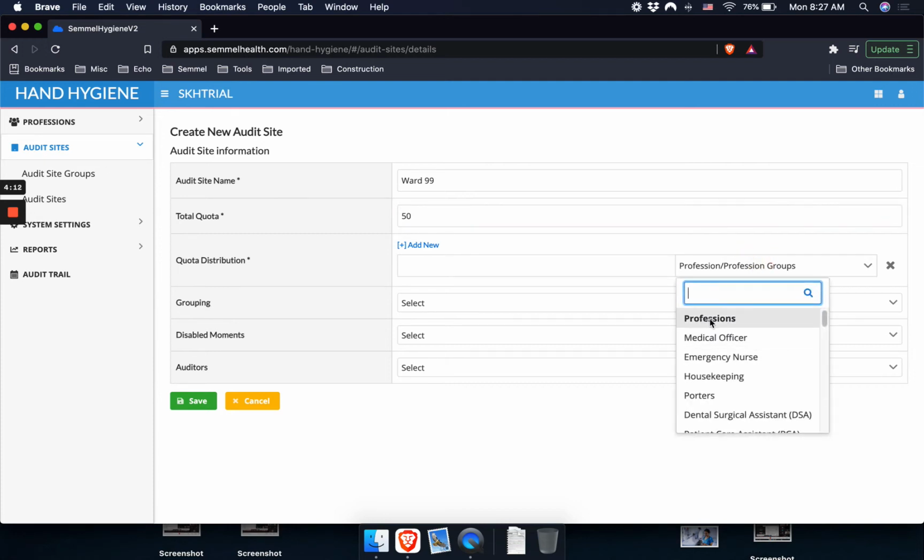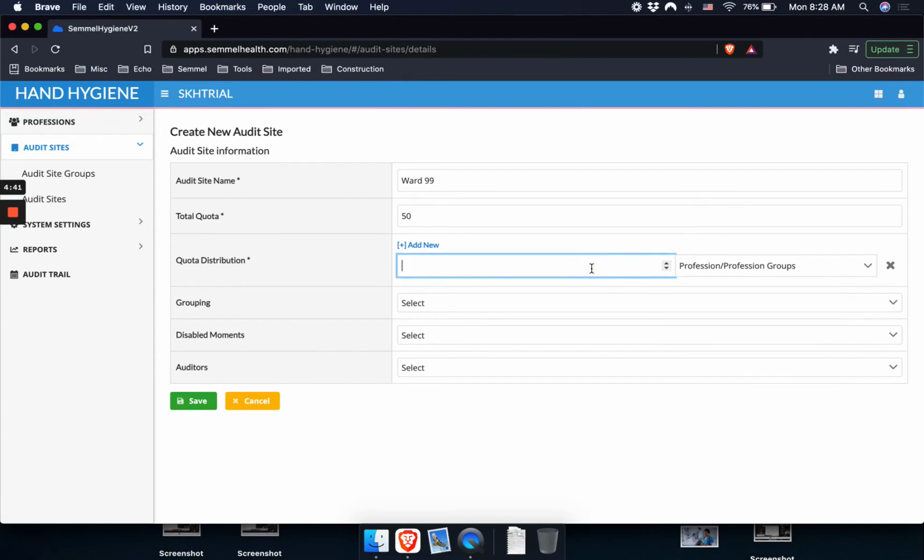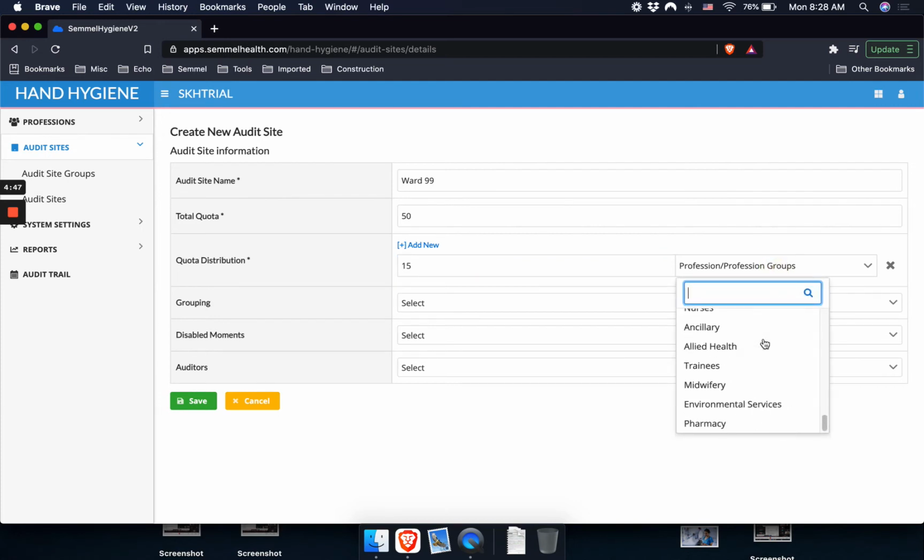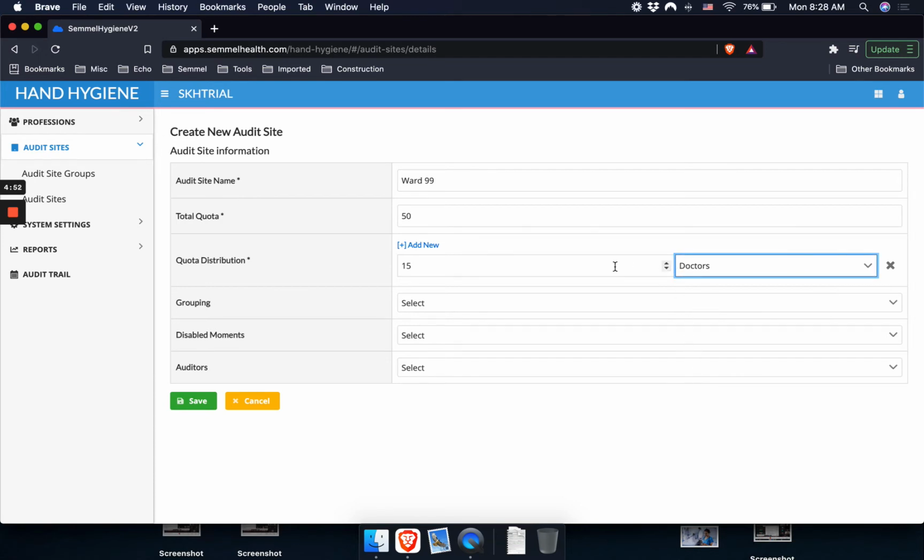So the first thing you see are the professions. So these are the exact professions that you have created. After that list, somewhere down the middle, you will see the profession groups that you have created. All right, so you can assign sample size to an individual profession or to a group of professions. So let's say you want to assign 15 sample size to the doctors group. Then pick the profession groups, doctors. So any profession that falls within the doctors group can fulfill this 15 sample size.